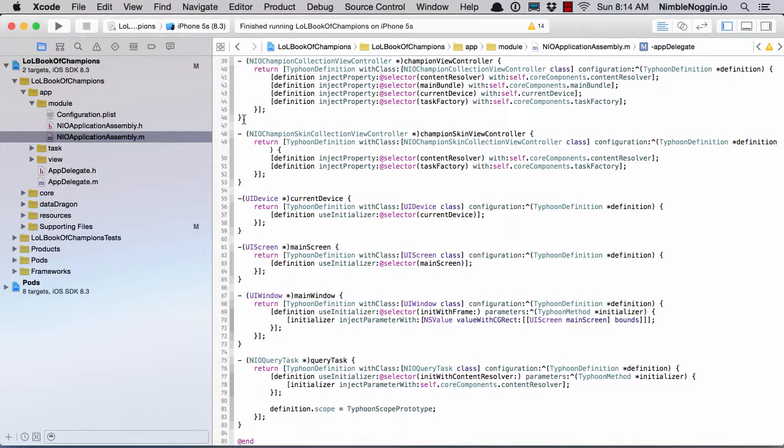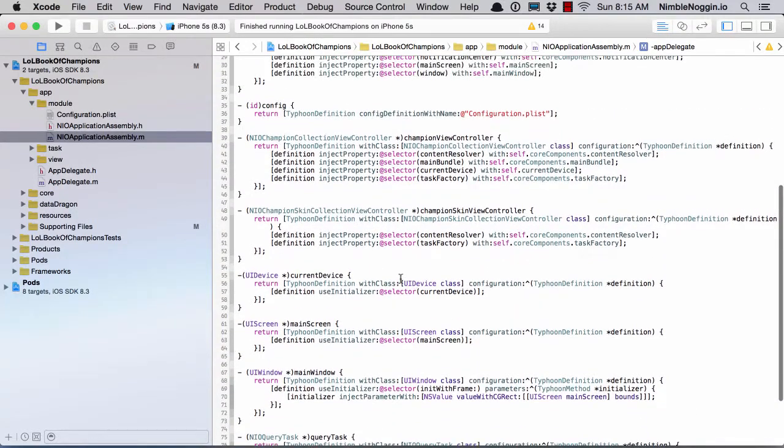There is no enforcement at the class level, but whenever anything calls for that dependency, it will always return the same instance that it already created. Since it's the default, I don't have to declare the scope within each declaration. However, for this query task, I've used a scope of prototype. What prototype means is that each time something calls for the query task, it will create a new instance of that query task.